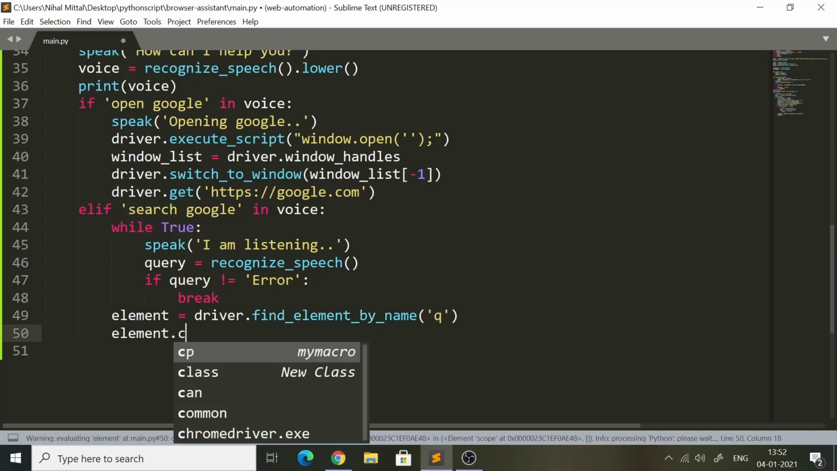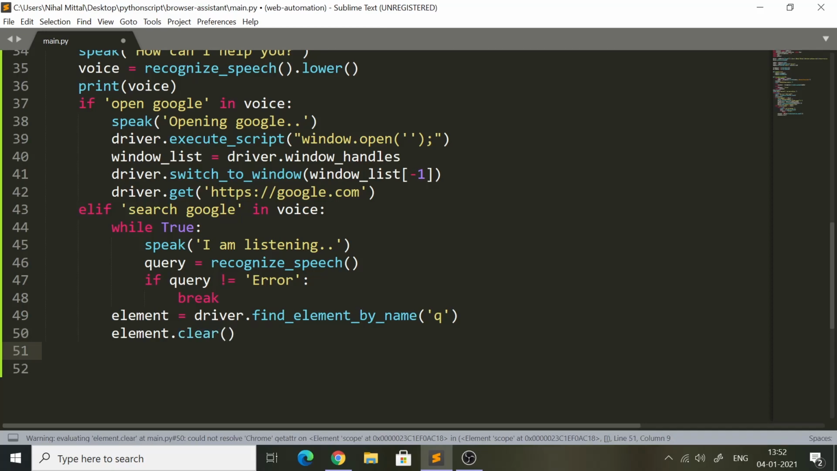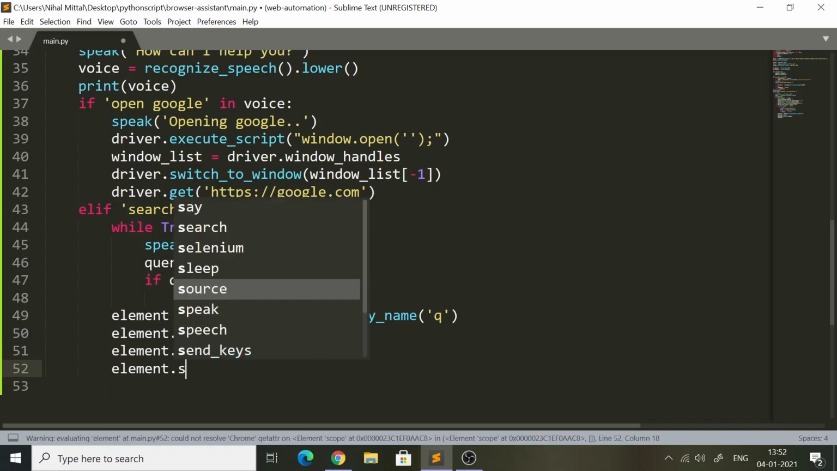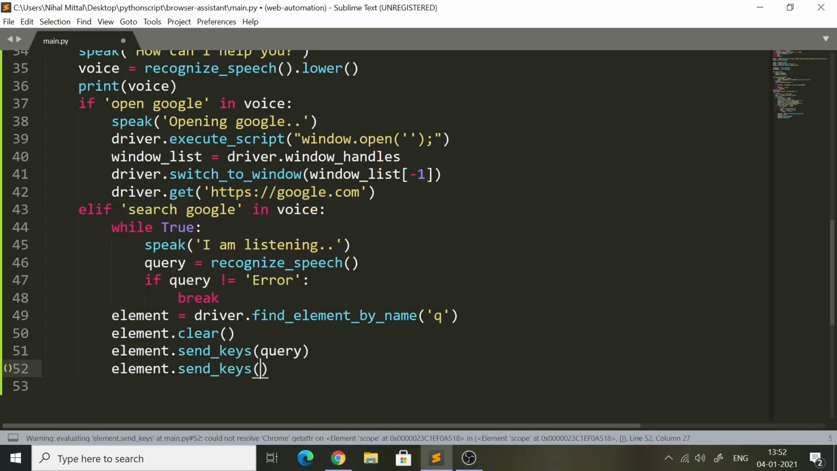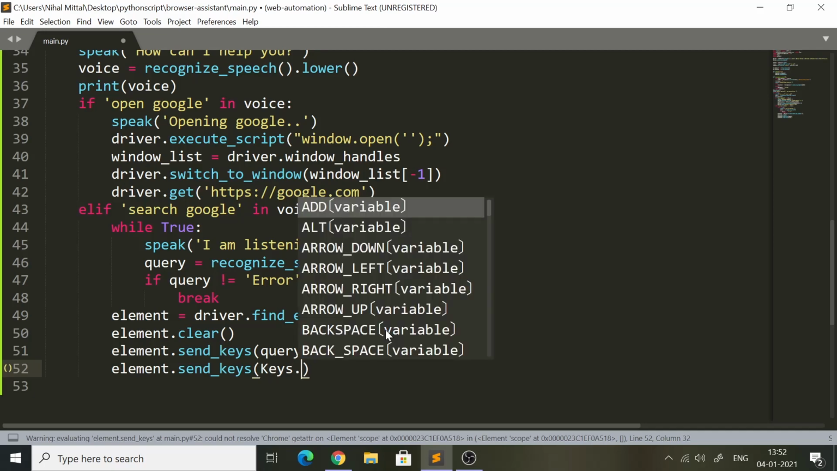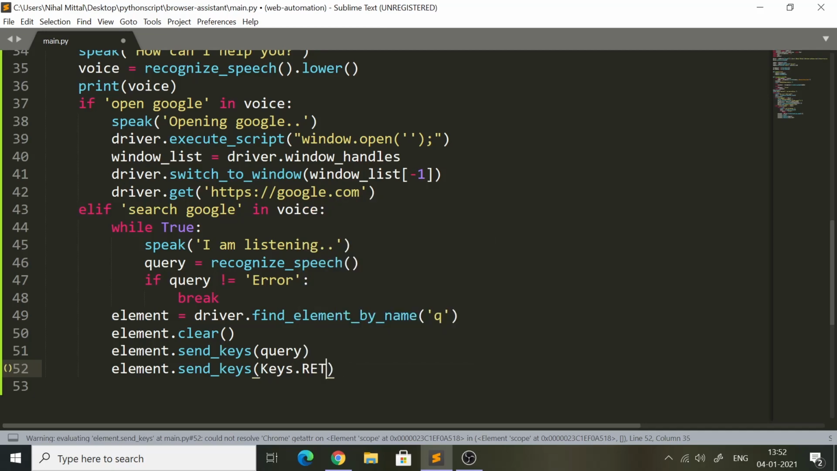I will call the clear function. Now in the search box I will now send the query. So I would type send keys. I would type query. Finally I will hit enter. So I would type send keys dot return, which is the enter key.